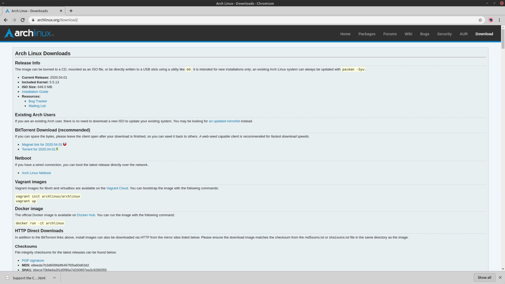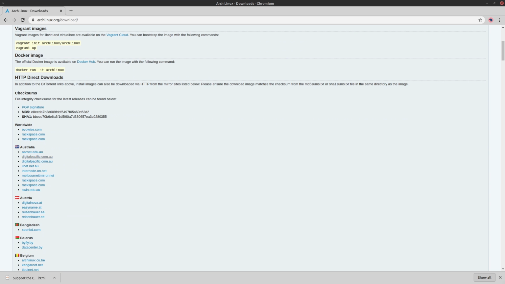archlinux.org/download. Like most Linux distros, they do offer a BitTorrent option for downloading it, which is what I recommend you use. Also, be sure to seed if you have bandwidth available. If you don't want to do that, though, there's plenty of mirrors that you can download from as well. You can pick your country to make sure that you get a fast download speed.